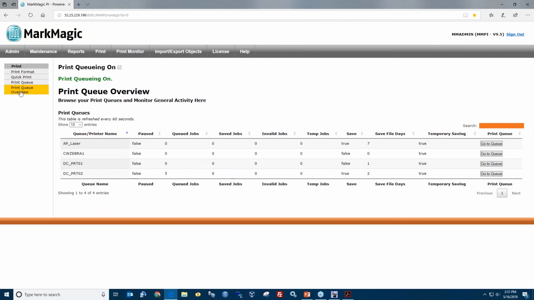And there's a whole different view here, the print queue overview. And this gives you a list of printers rather than just a whole list of jobs from every printer.